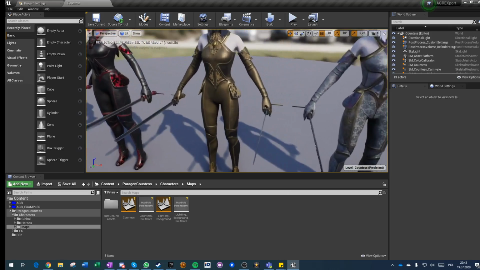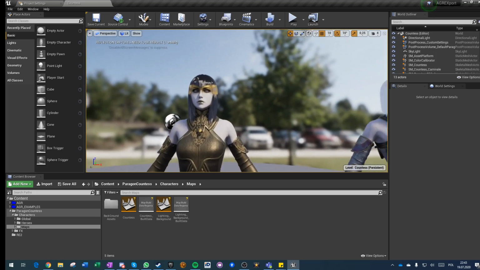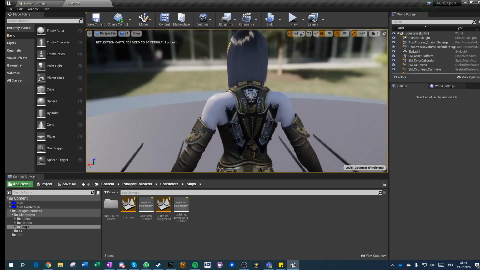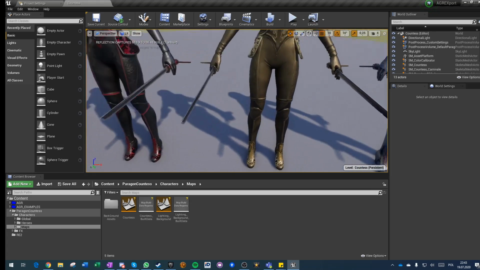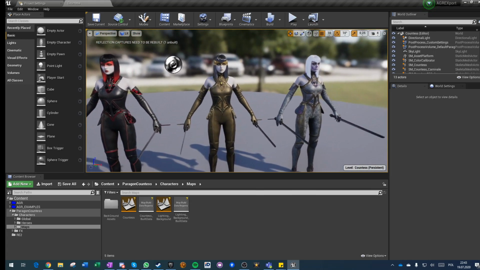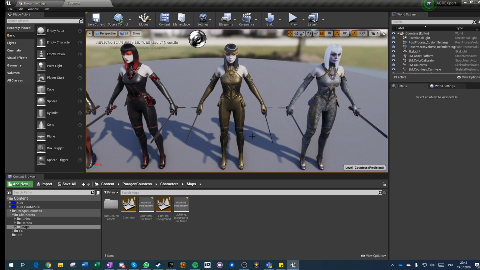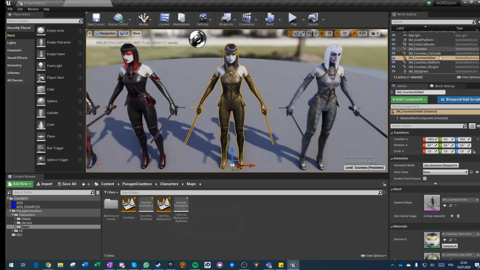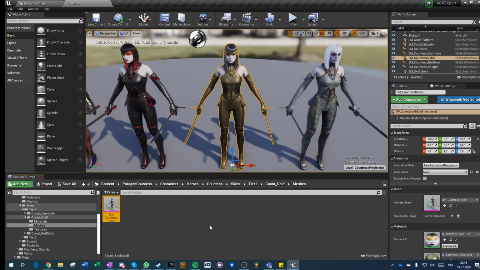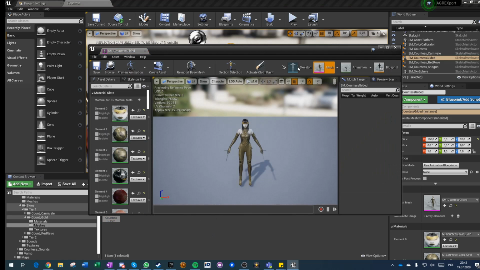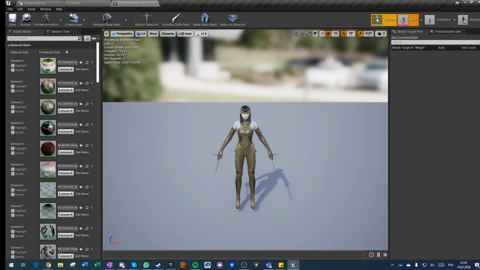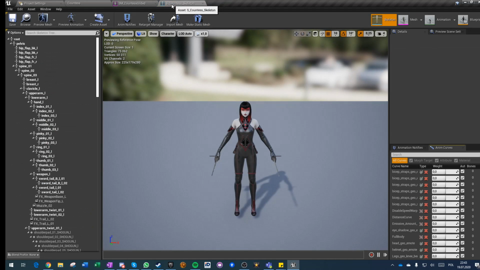And we'll take, for example, maybe this golden version. She has a hostel in the back, she has two weapons and very distinguished features that will be great for showcasing the IK system. And let's see, skeletal mesh. Okay, so this is the skeletal mesh, but not the skeleton itself. If you want to get the skeleton, we go here, and let's see how she is set up.